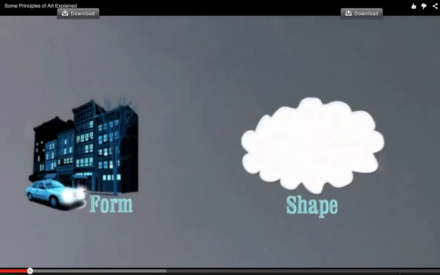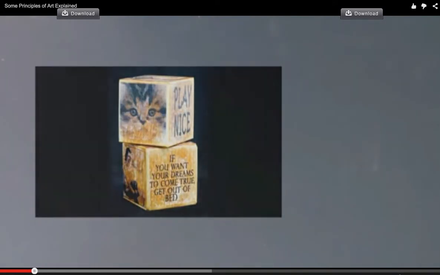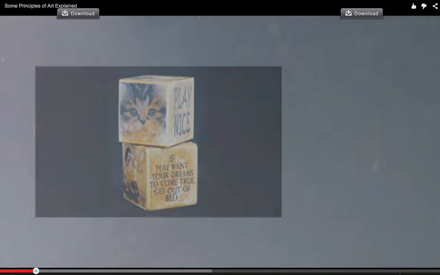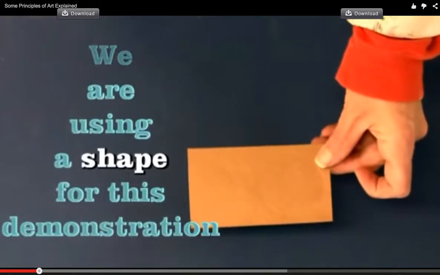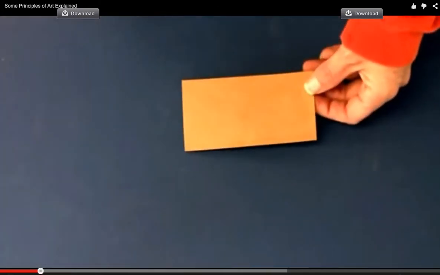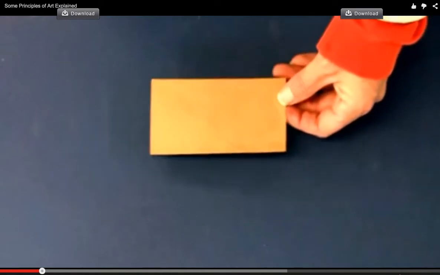Now some people separate form and shape, but they're really two opposites of the same thing. A form is three-dimensional and a shape is flat. So we're going to use shapes today to look at the principles of art, which is how we organize the stuff in our picture plane. So let's pretend like this surface here is our picture plane.